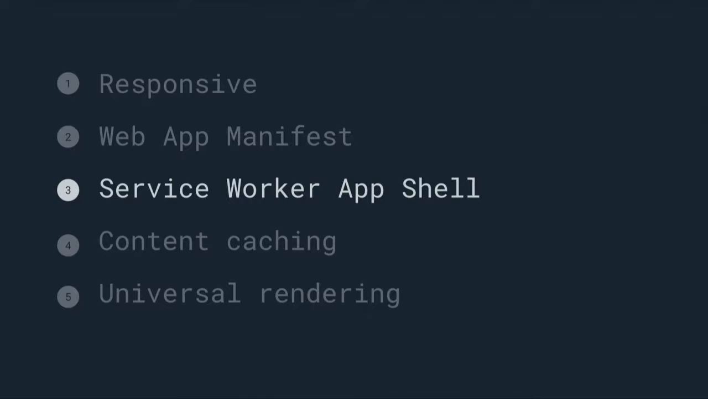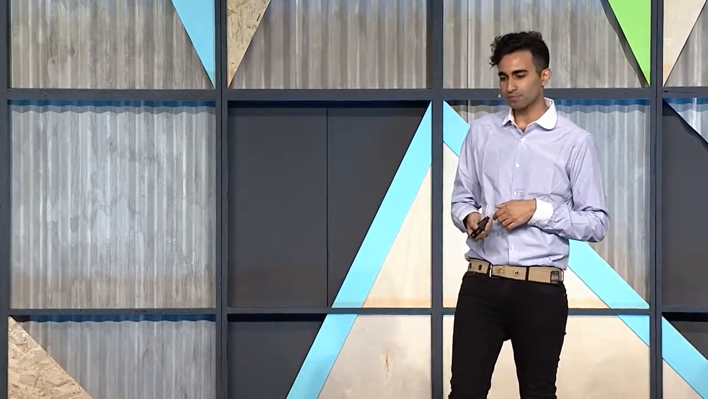We have this large set of complex real-time data being streamed to the client, and then we have this application UI, this skeleton that we're using across all of our different views. So we're going to split this problem into two parts. The first is caching our application skeleton, and the next part is going to look at content caching.